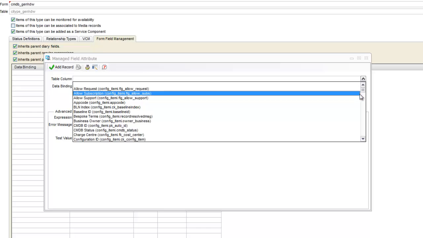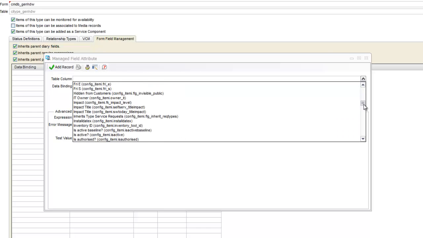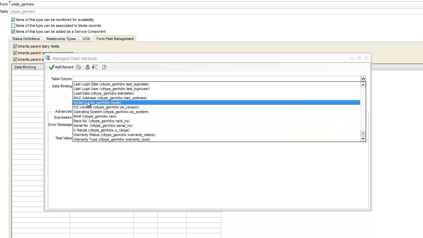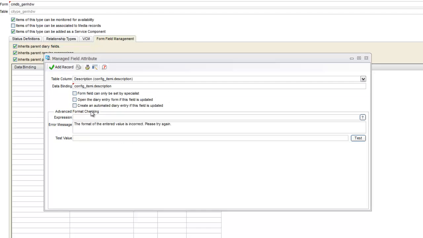You'll see that it's shown a list of all of the main columns in the config item table, which is the first page that you see when you open a CI, and also the extended information such as the make, model, rack number, serial number, etc. So you can control any of these. For this example I'm going to use description.